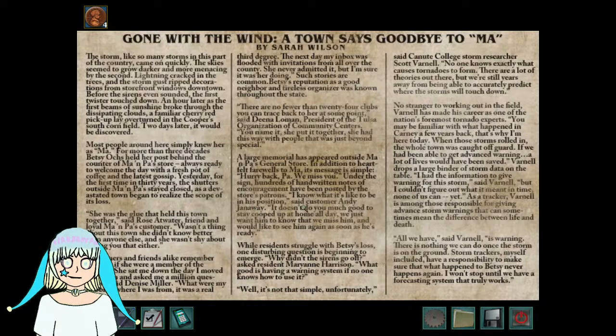I know what it's like to be in his position, said customer Andy Janaway. It doesn't do you much good to stay cooped up at home all day. We just want him to know that we miss him, and we would like to see him again as soon as he's ready. While residents struggle with Betsy's loss, one disturbing question is beginning to emerge. Why didn't the sirens go off?